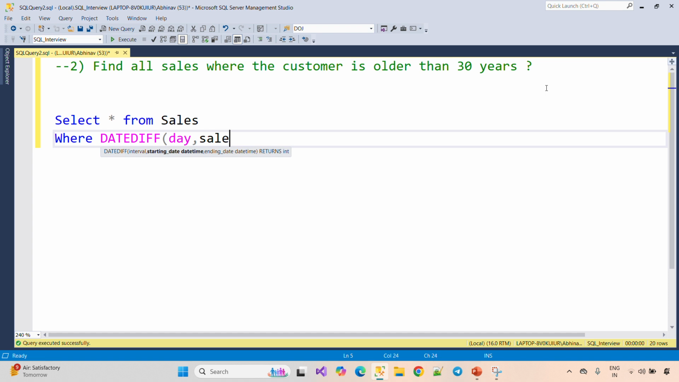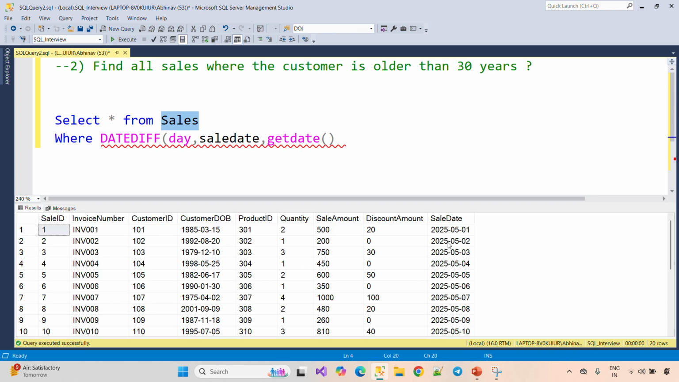Between sale date, sale date and comma get date. Okay, so here in this particular table, as we have seen, our sale date is date data type, and get date will provide the output in date and time data type. So we need to cast it first.